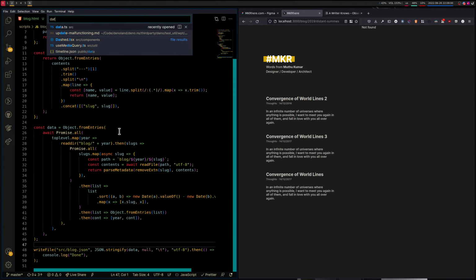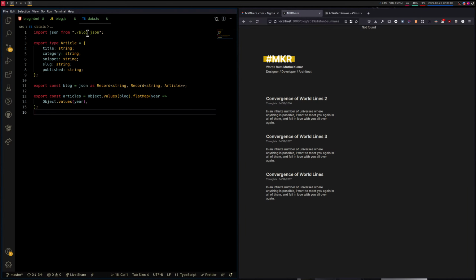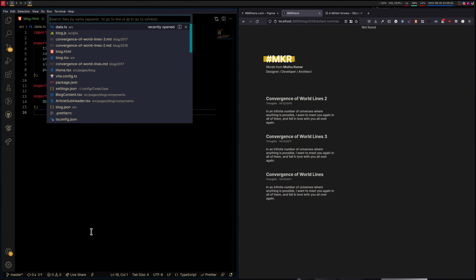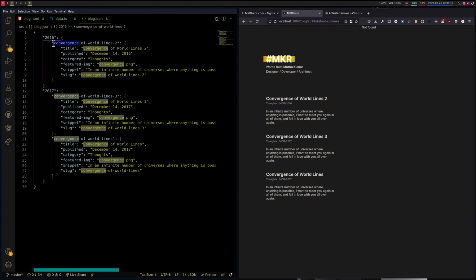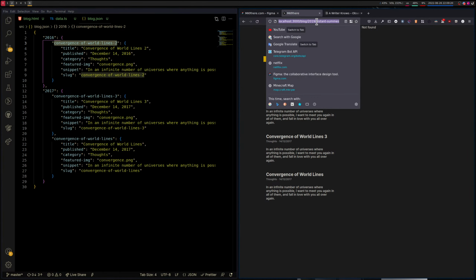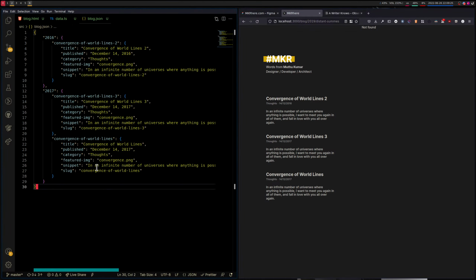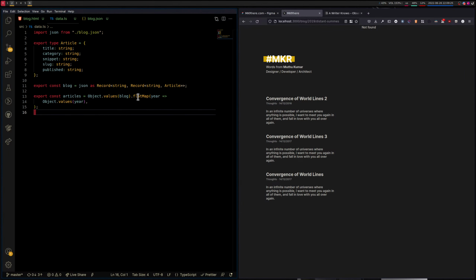I believe it's in data.ts, where I'm importing the blog.json that this blog.js generates. Blog.json just looks like this, right? And we have the year, the slug. Slug is the part of the link that's after the year, this part. So I'm generating a list of articles here. So this should probably be sorted.